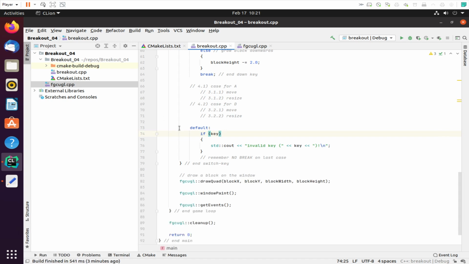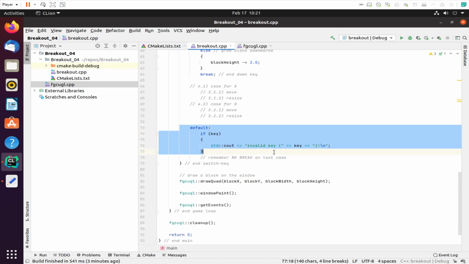You don't have to do the default handling. I just wanted to show that. Remember, if you do the default, you don't put a break in the default, but you would have to put a break in your last case before the default so that if it's a D, you break out and skip the default. Okay, that's the lab.